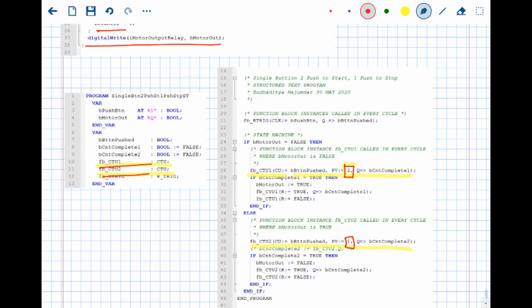And these instances are called inside the conditions of the state machine. And the trigger is of course there. The trigger takes care of the input switch as we have seen previously. Now what are the conditions? If B motor out is equal to false, that means the motor is already off. This counter is waiting for the button to be pressed. And if the button is pressed, it keeps counting, and this will be true only when there are 2 counts.